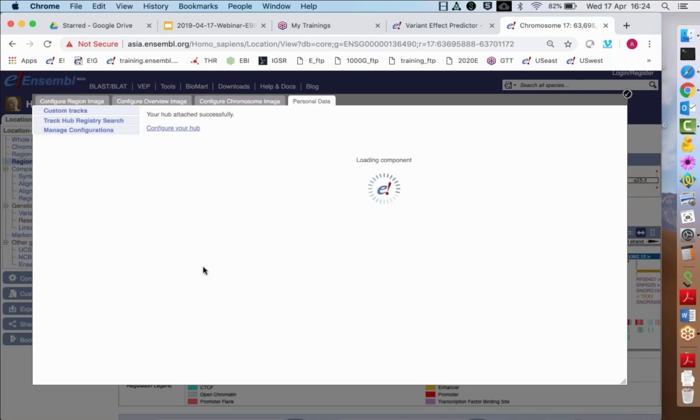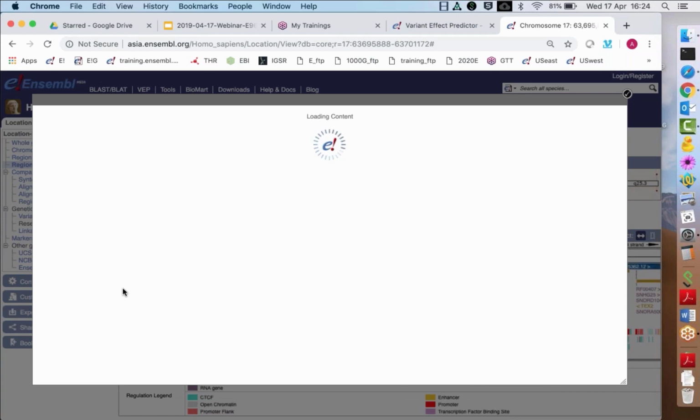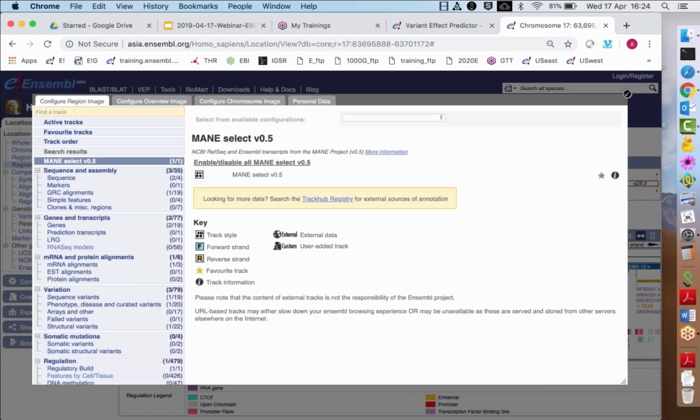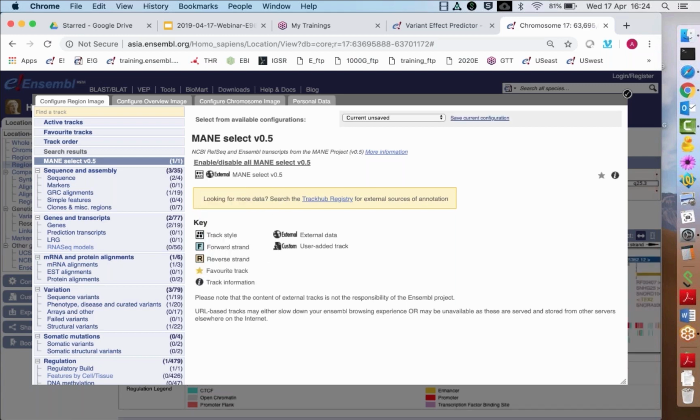Okay, I will give it a few more seconds. There we go. Now it has loaded. And I click on Configure your hub. And I can select how I want to view my tracks. What I'm going to do is I will add the labels onto this track as well. So here you can see the track hub is selected, and I will click on the box next to it to say I would like to see the structures with labels. And I will close this menu and it will load the track onto my region in detail view.